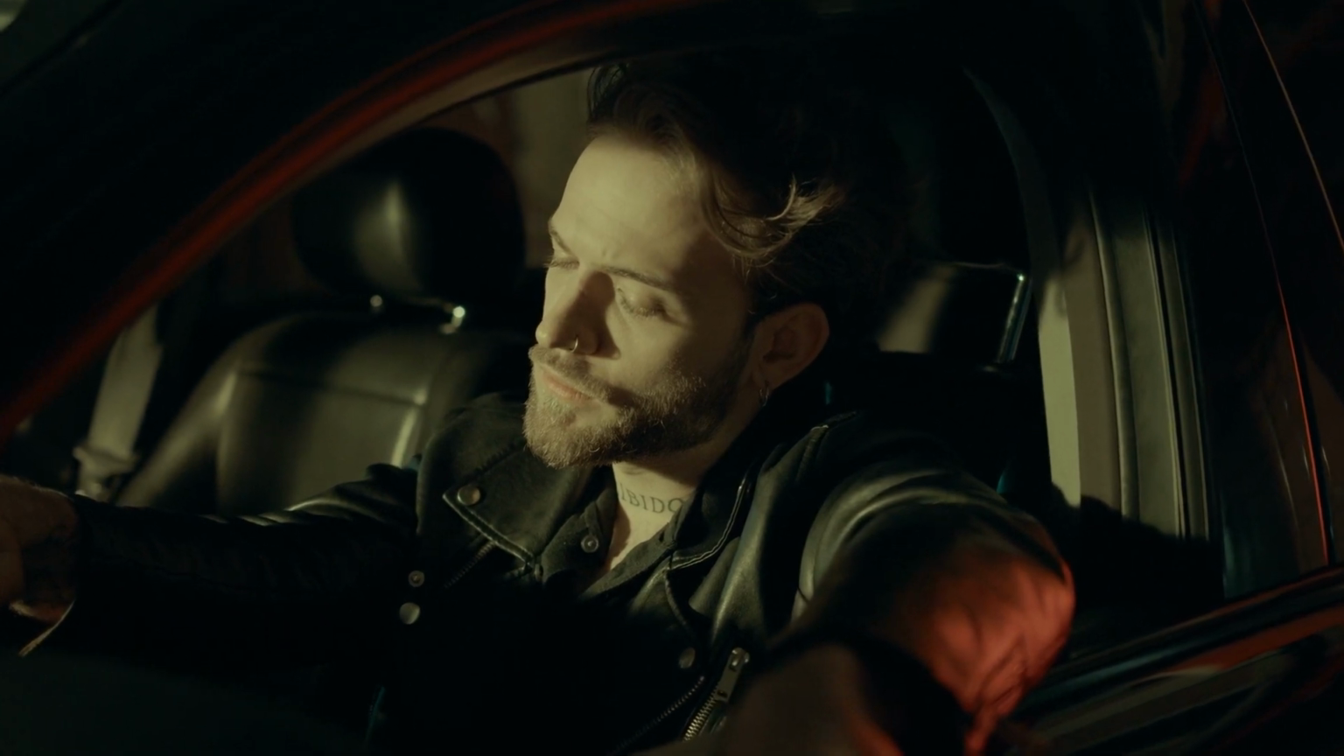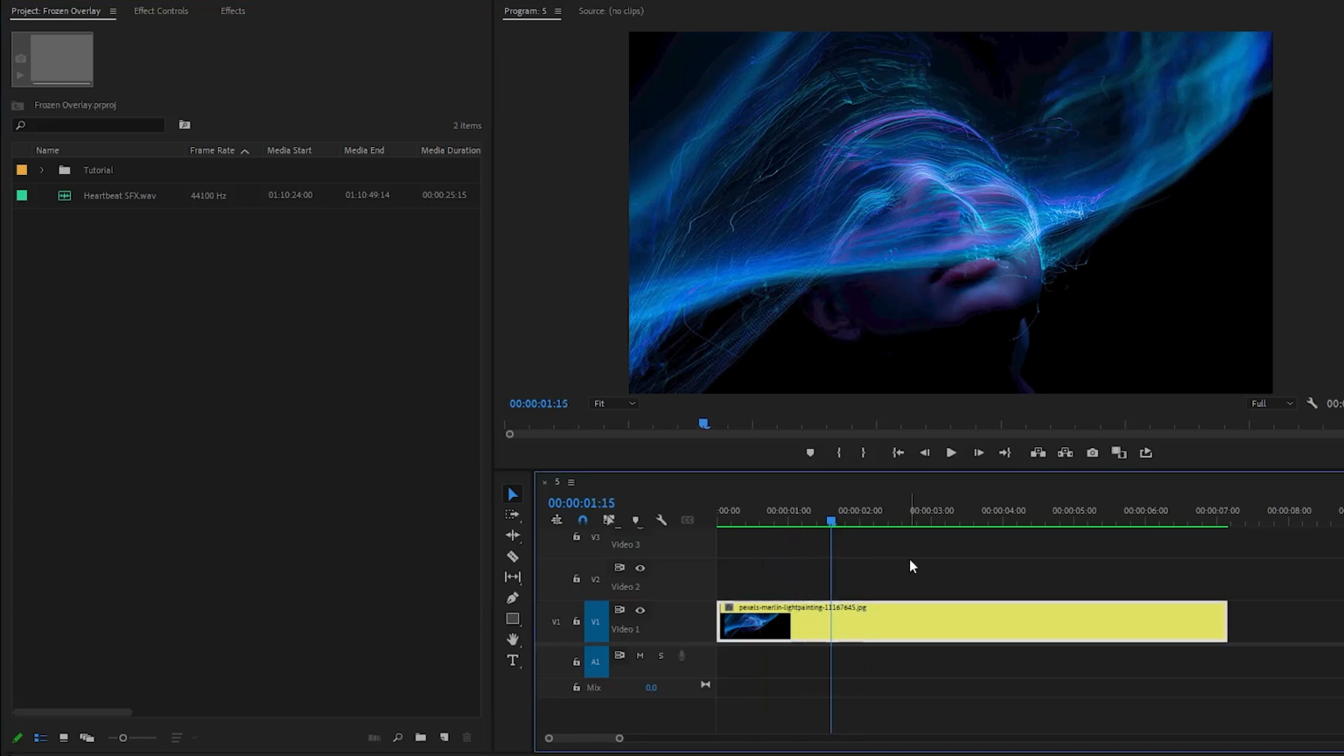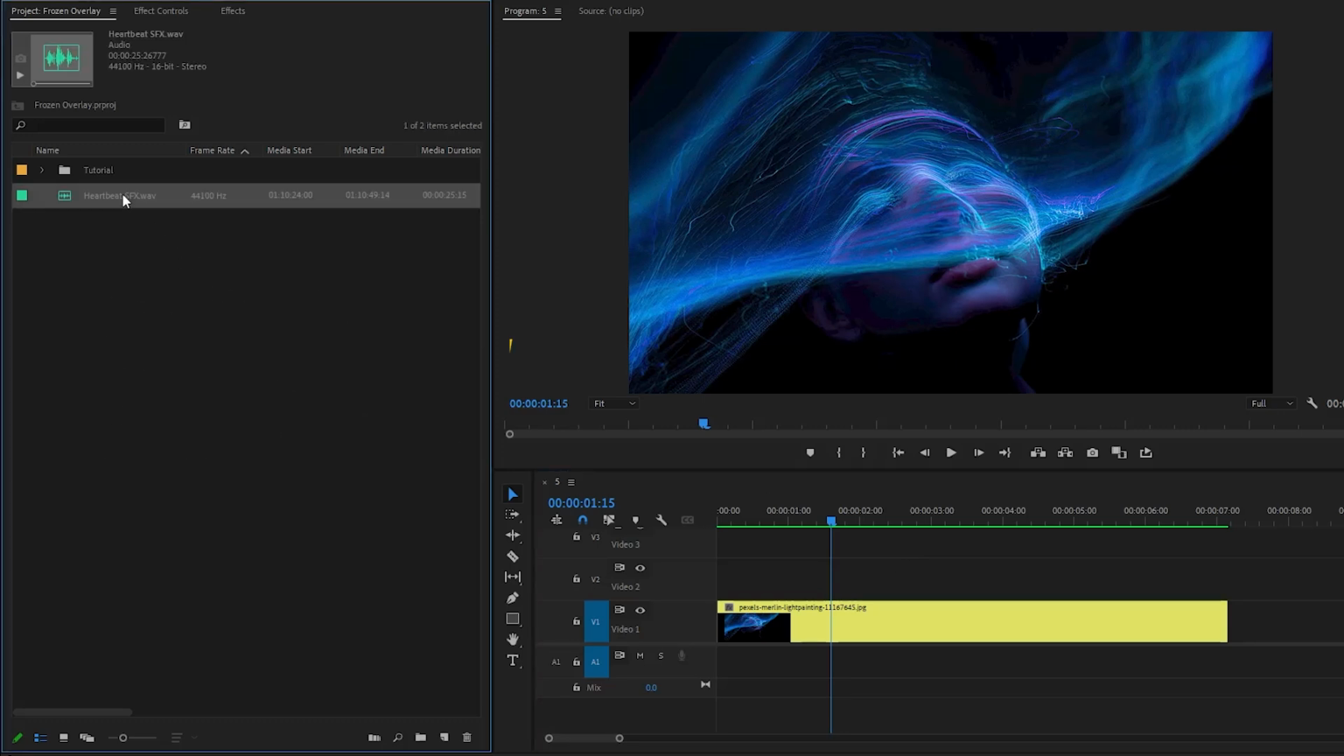So let's get started. Alright, now we are inside Premiere Pro. As you can see on the timeline, I have already got a photo. By the way, you can use any photo, video, or text. Also, here you can see, I have already got a heartbeat sound effect.